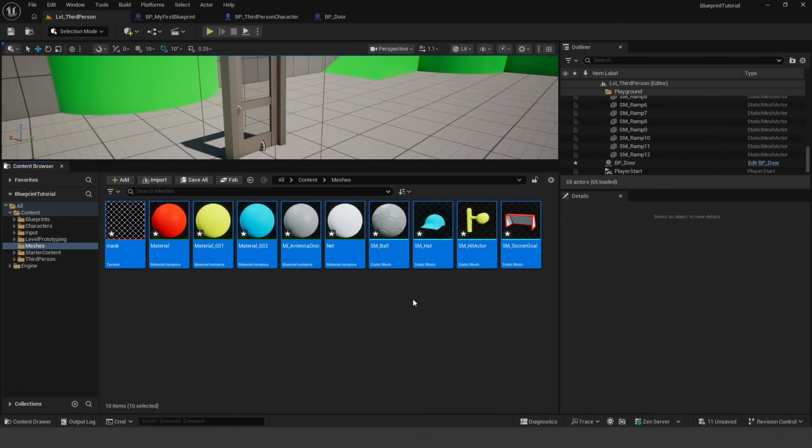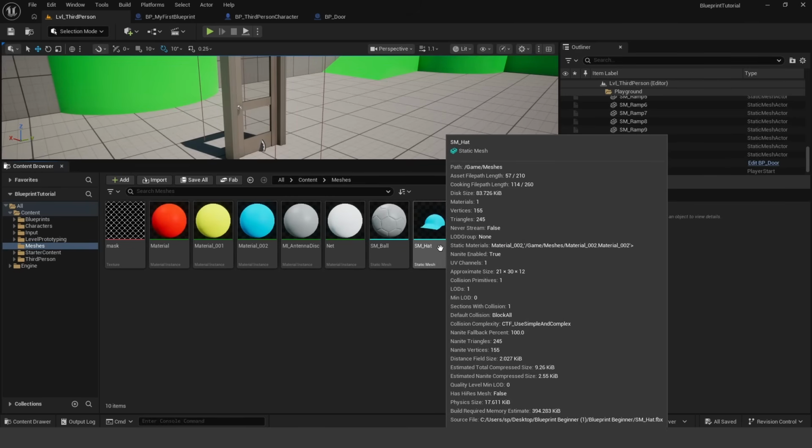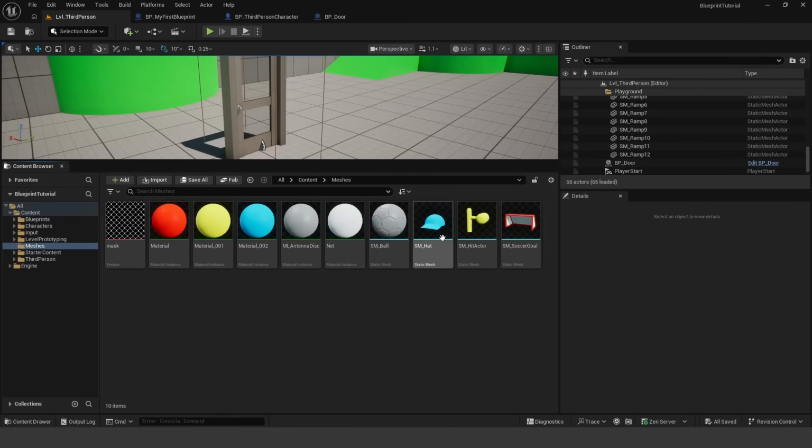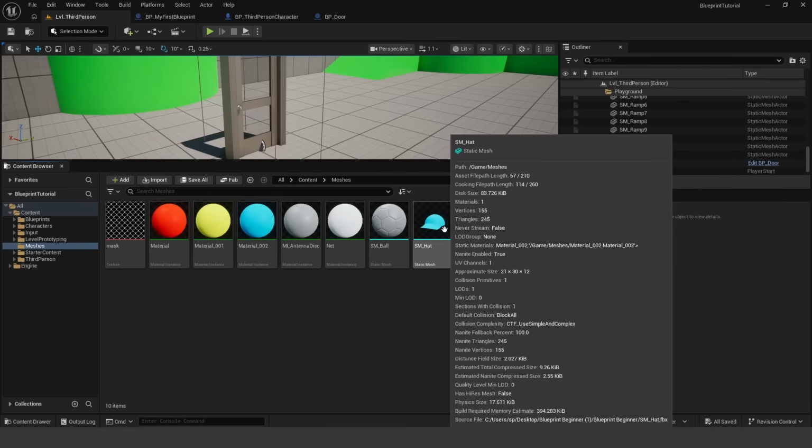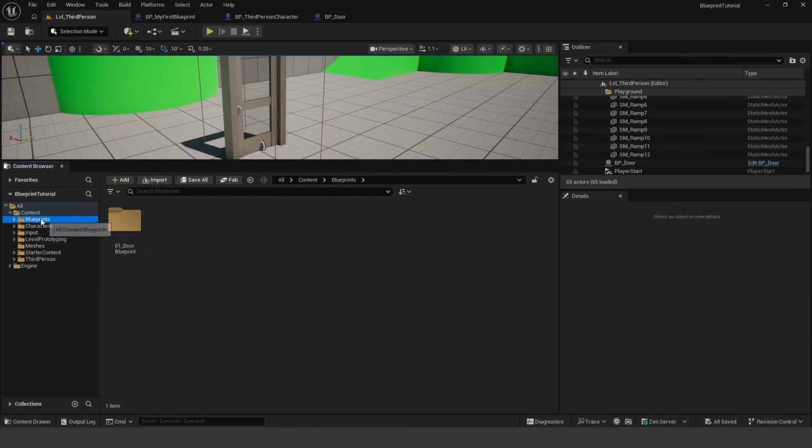Okay. So let's go ahead and save all these because they have the save icons. We need to save them. So do File, Save All. And that should save all the assets. And so basically we're going to use this static mesh hat, this little hat model, and use that for our hat pickup. So let's go over to our blueprints folder. And let's right click and create a new folder. And this is going to be 02 underscore hat pickup blueprint. Okay. And just double click, open that up.